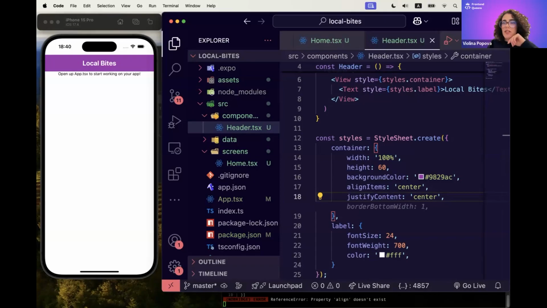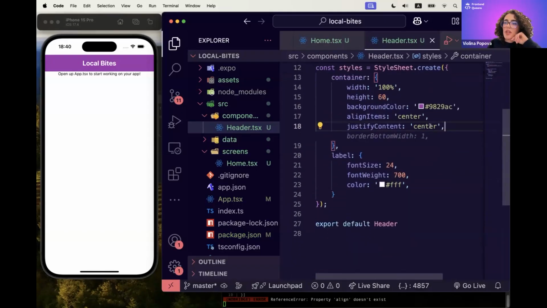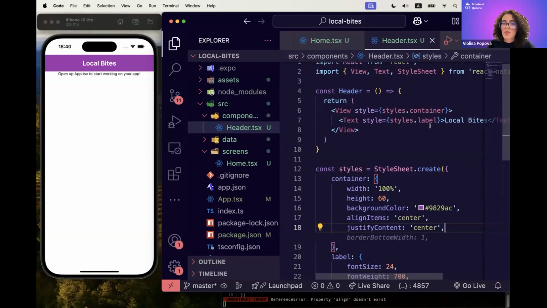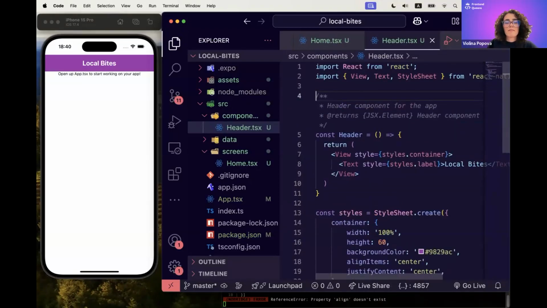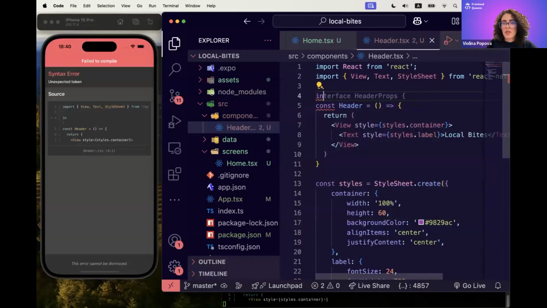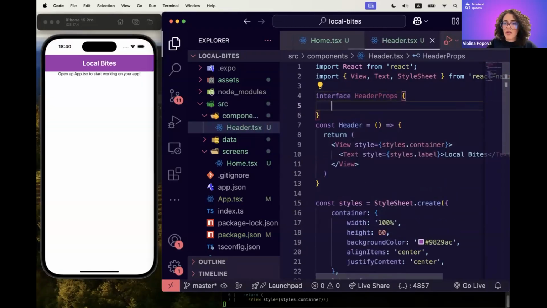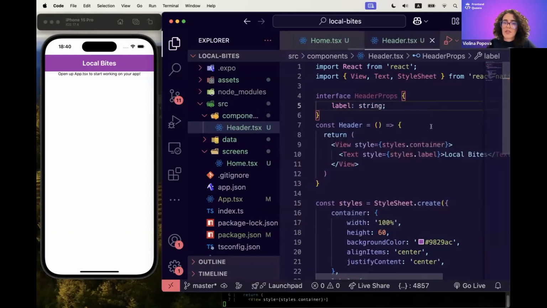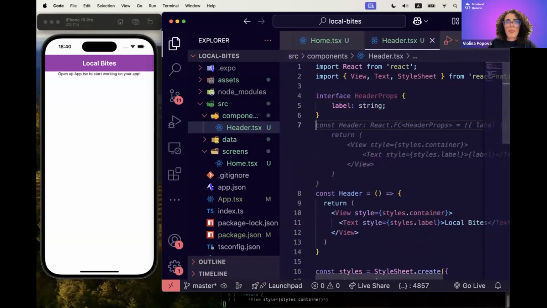What I think I can do is to make the label dynamic, because if we decide to have another screen, we can reuse our header and we can just pass the label as a prop. And for this purpose, I will create an interface for the header. And I will just pass label as a string.